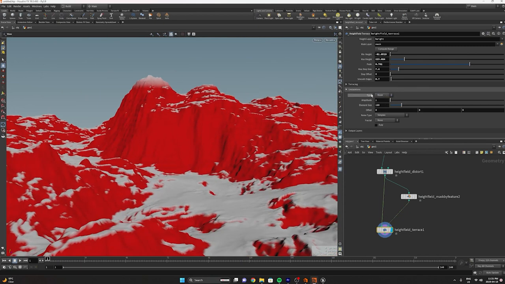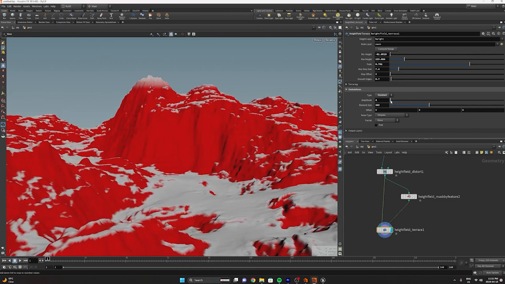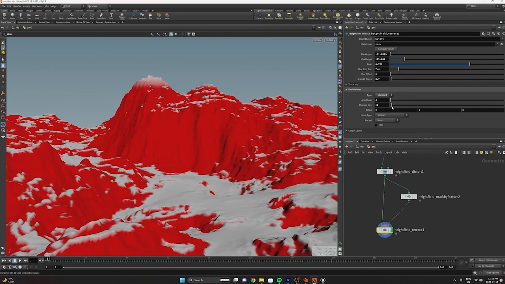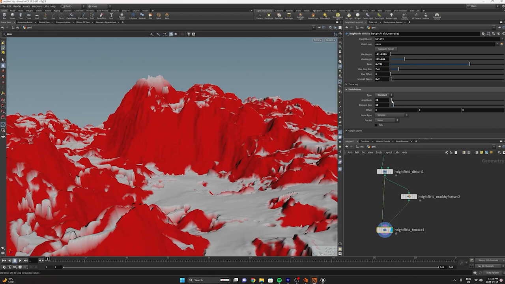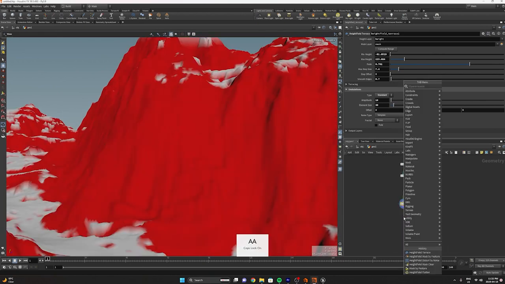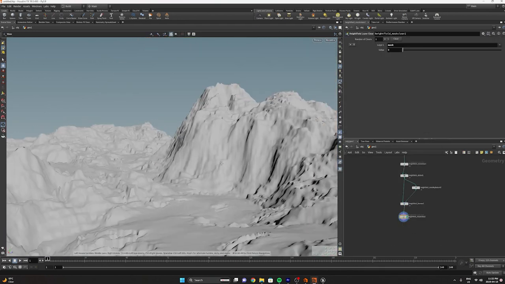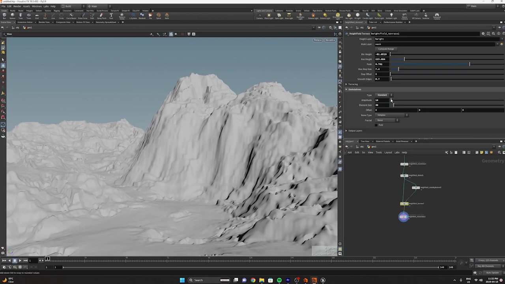So we can add, I don't think we need to set a type. I guess we might have to. I'm going to decrease the size, undulation. And again, it's quite hard to see what we're looking at here, so I'm going to do a height field mask clear. And I can see what we're actually adding here.